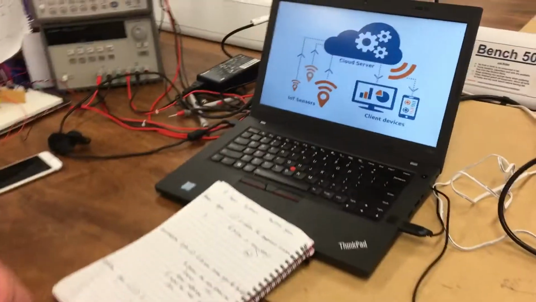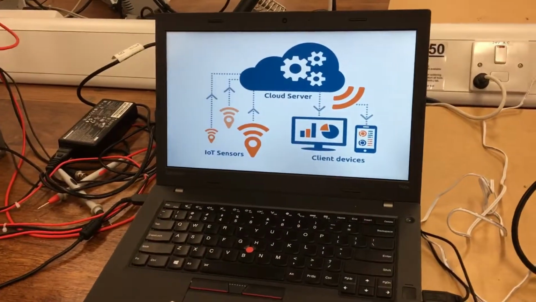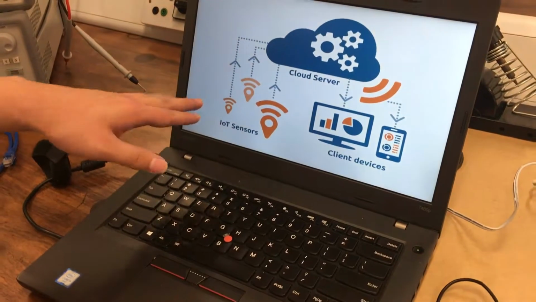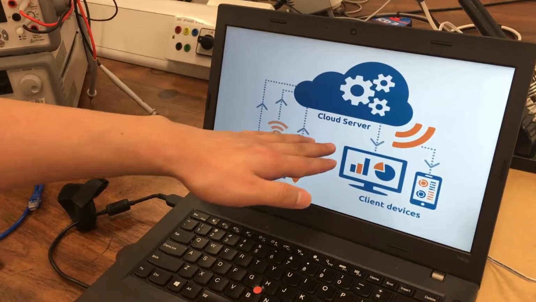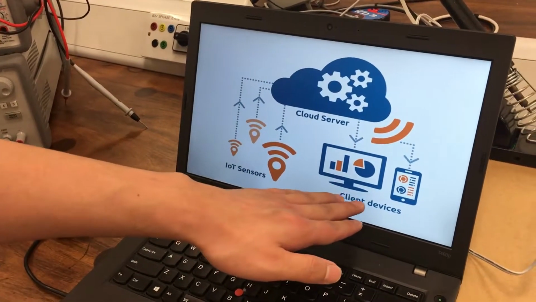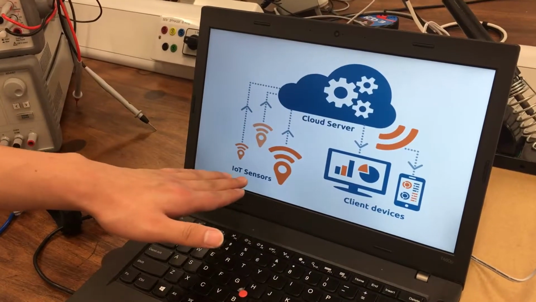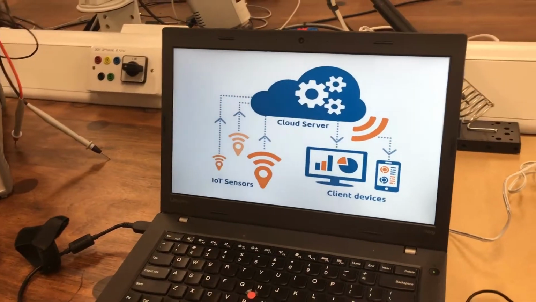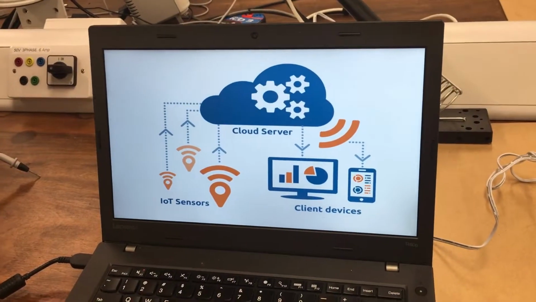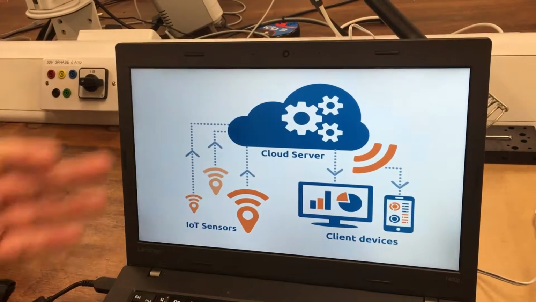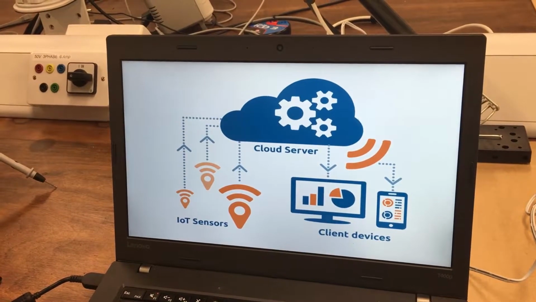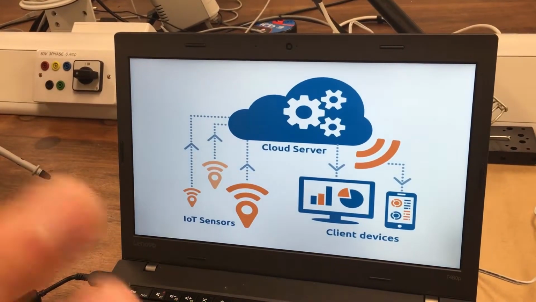Today I'm going to talk about my graduation project, a smart temperature monitoring system IoT project. It mainly consists of three parts: IoT sensors, cloud server, and client devices. The IoT sensors collect data from the environment, like temperature and humidity. The cloud server stores this data and shows it in the client.